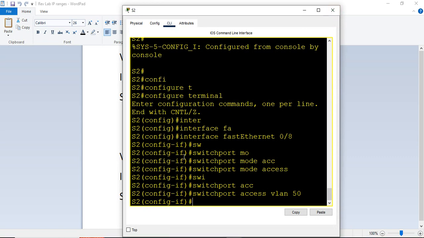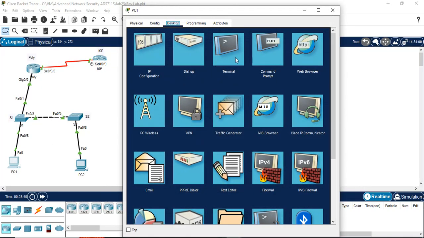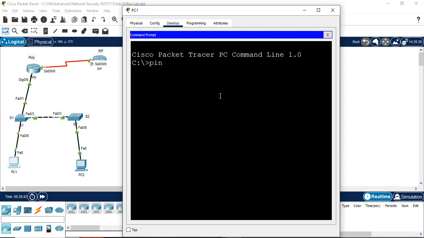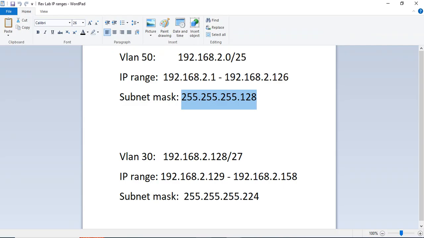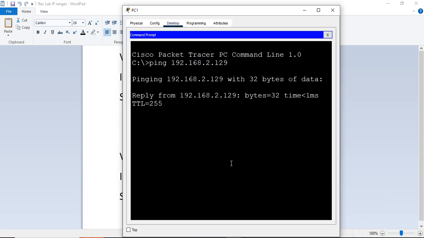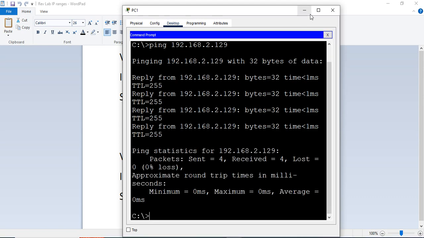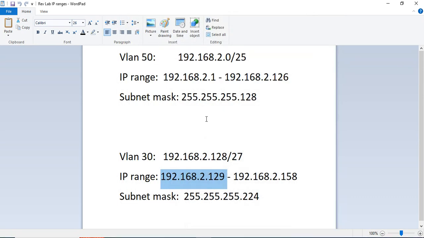So we can test already. I can test if PC1 can ping its gateway, 192.168.2.129. That is PC1 in VLAN 30, and that is the gateway. So let's see if we are able to ping the gateway. That's fine, we are able to ping the gateway. Okay.